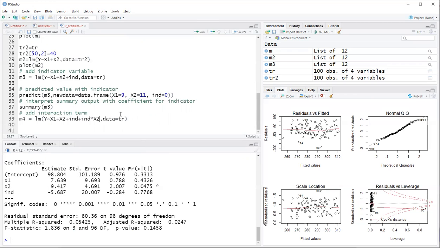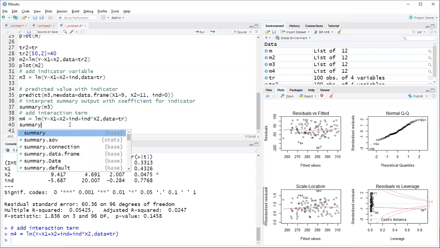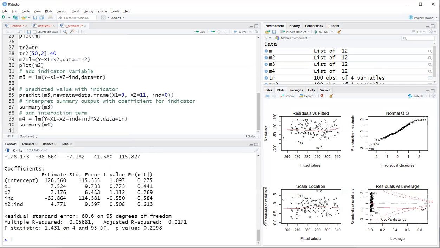So this means the slope of x2 can differ. There can be a slope for x2 when the indicator is 0. That would be just this. And then when the indicator is 1, excuse me, then the slope changes by the coefficient on this interaction term. Let's just run this and then get the summary out for this and see what we have here.